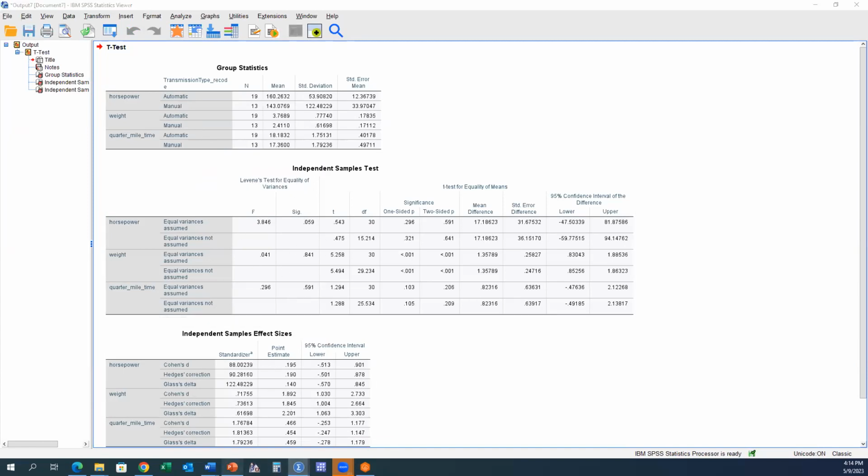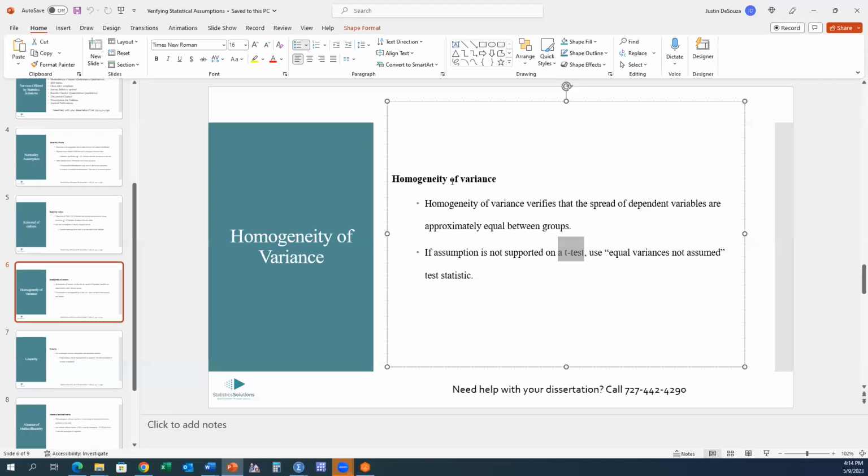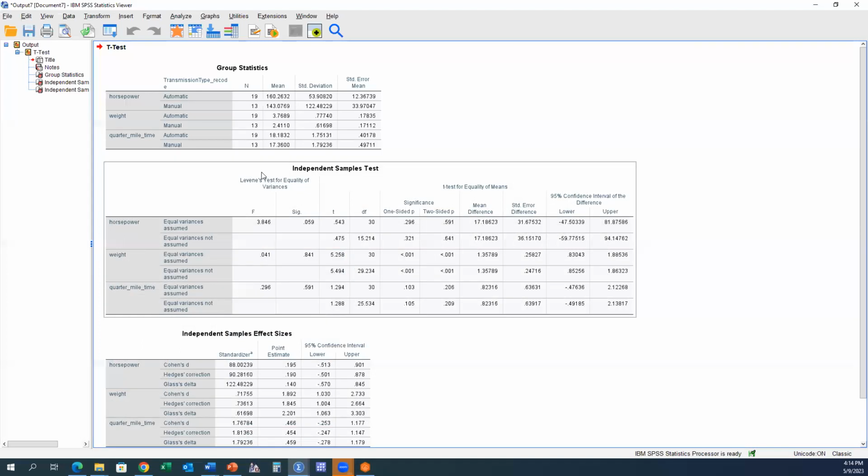So going back to the PowerPoint, we're checking for homogeneity of variance. Equality of variance means the same thing. And a Levene's test is being used here. Similar to the normality check, significance is not a good thing for this test. You want to see non-significant findings. So we're looking down this column right here, and if the p-value is greater than 0.05, that's a good thing. That means we have approximately equal variances between automatic and manual cars, and the assumption is supported.